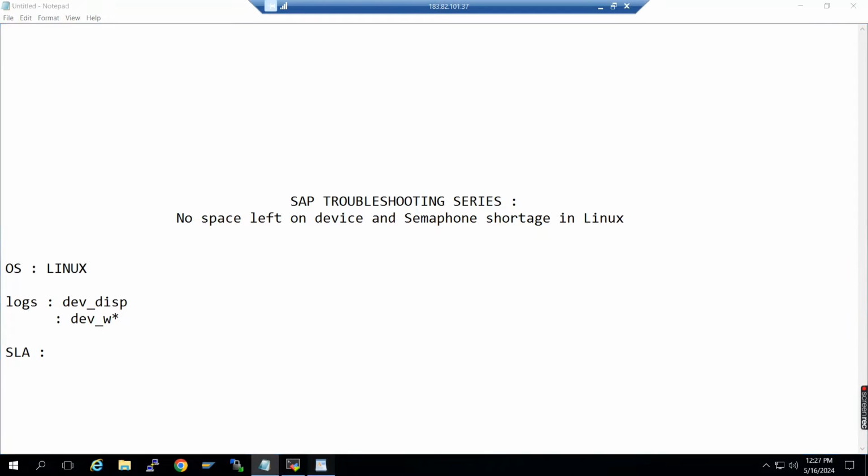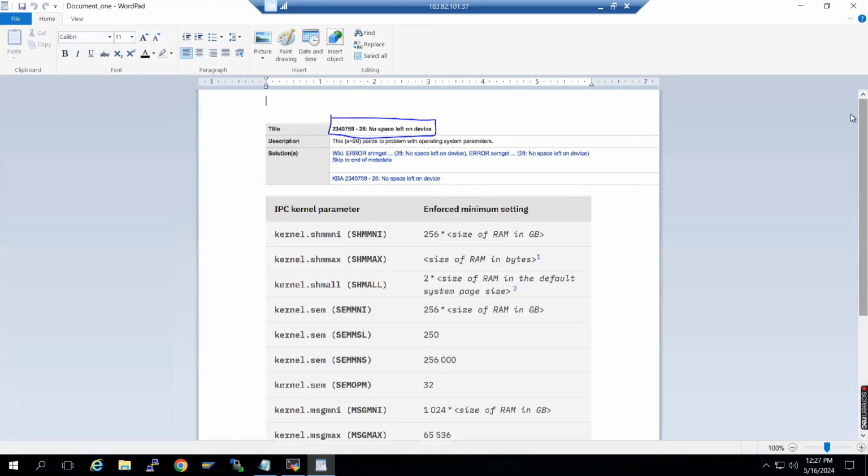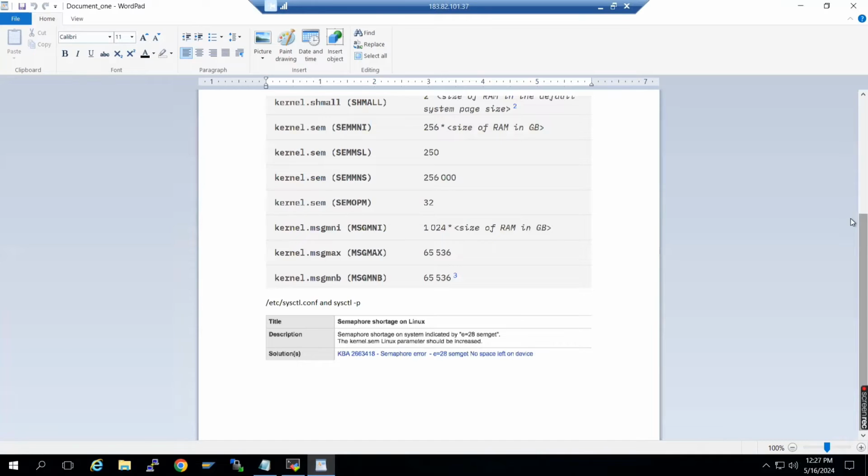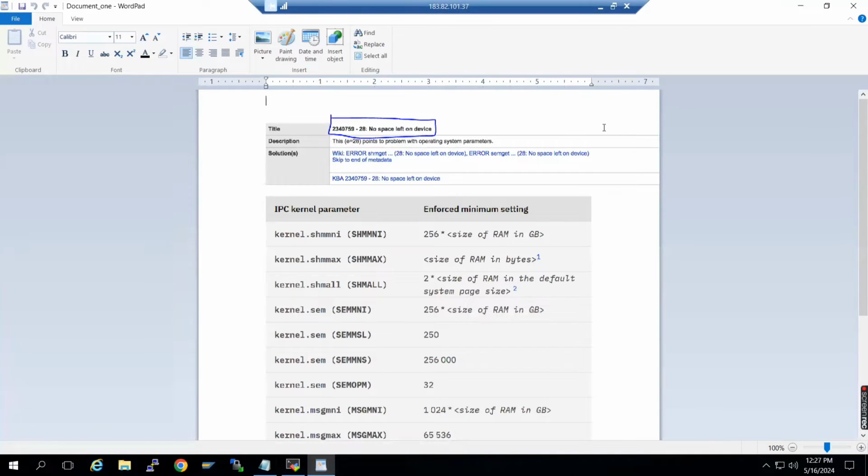I have collected two important issues. One is "no space left on device". The second issue is "no semaphore shortage" on Linux. Both of these are related to OS level issues. The very first thing to check is when you're not able to start up your system, and you check the dispatcher log or the work process log and you get error code 28. This E28 is pointing to an error code.